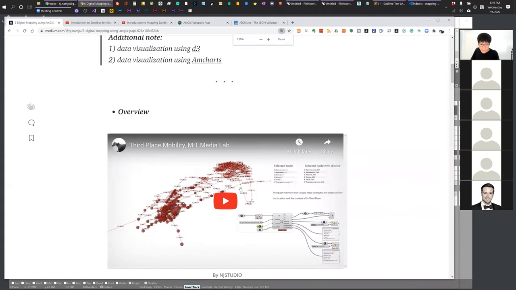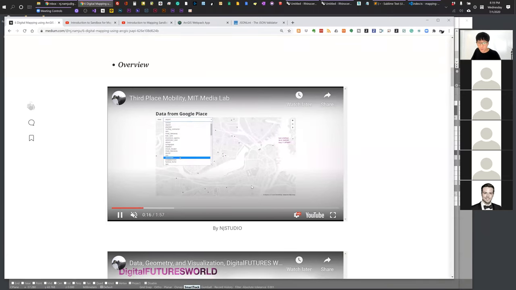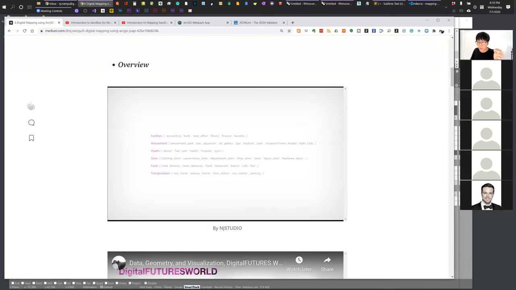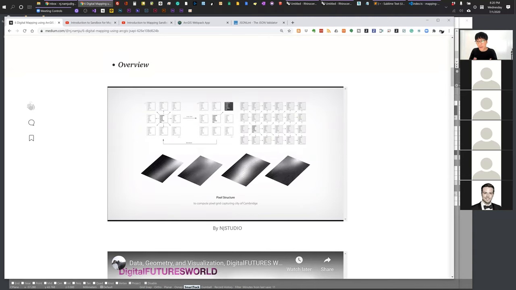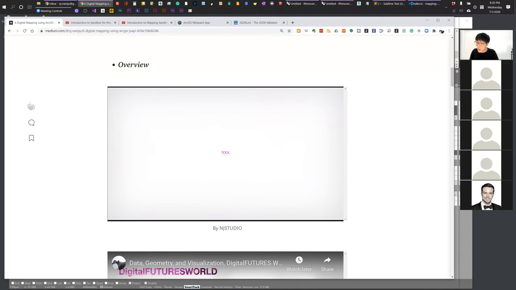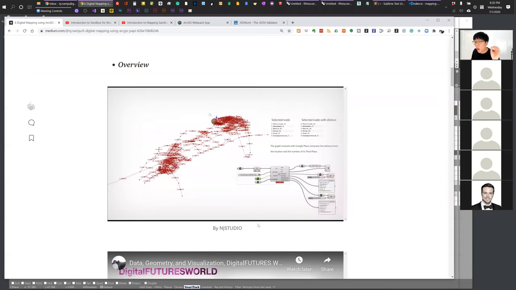Here is something nothing special, but I'm visualizing third places. Do you know what a third place is? A third place is a place in between house and workplace: a library, a bank, a coffee shop, anything that becomes a third place between two places. I used the Google Places API to pull all the third place areas around Boston and Cambridge, the City of Cambridge. Then, using network analysis, I created an algorithm to parse the third places based on walkable distance.